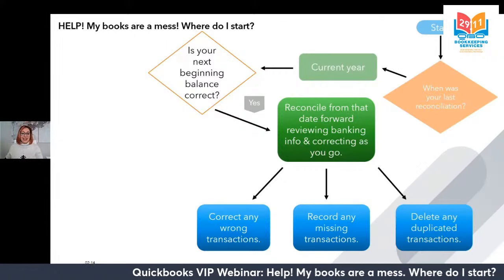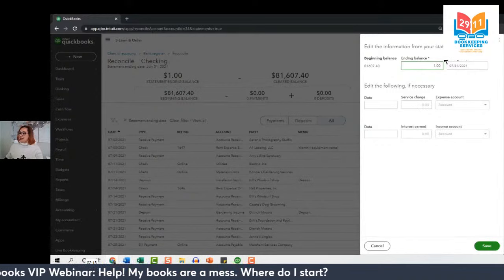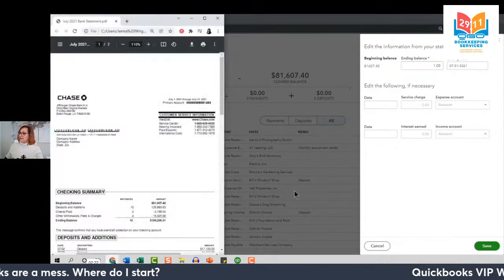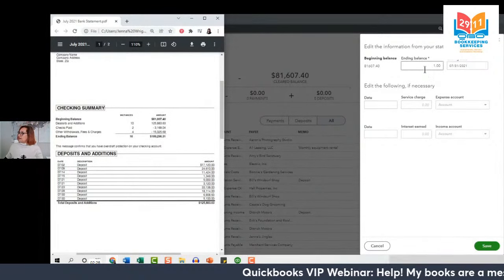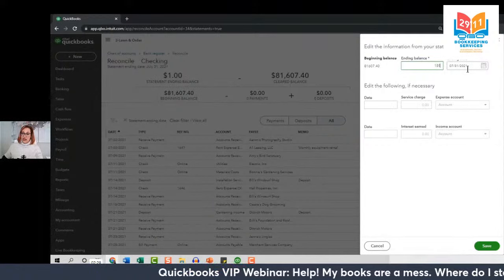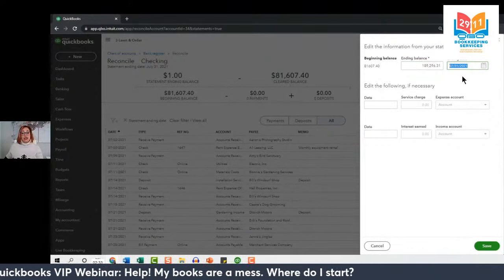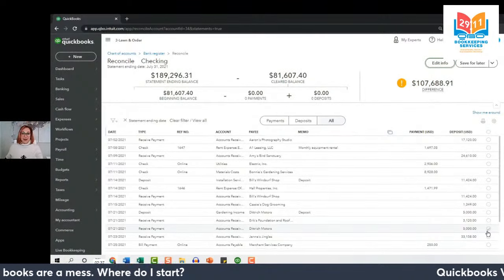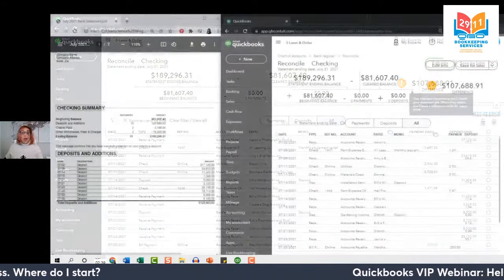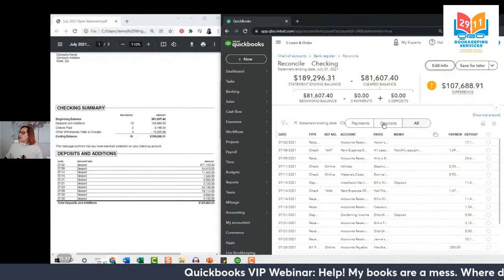Let's go ahead and jump back into QBO and enter the information on our bank statement to be correct. So I'm going to start here. Let's copy in our ending balance. We can see on the left here, this is $189,296.31, and our statement ending date was July 31st. And let's open up the side by side with our bank statement. All right, so we've got our statement ending date filter on. Let's go ahead and start with deposits.